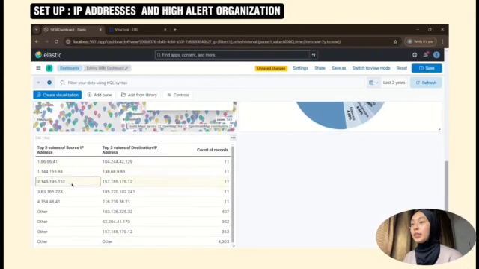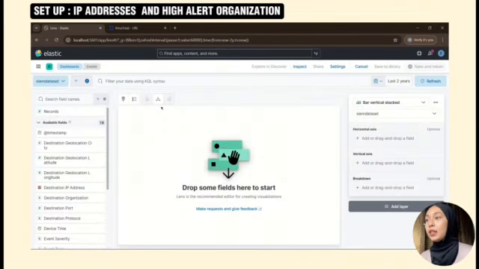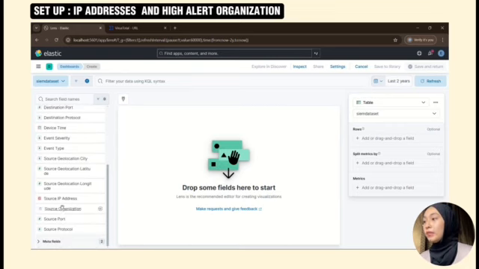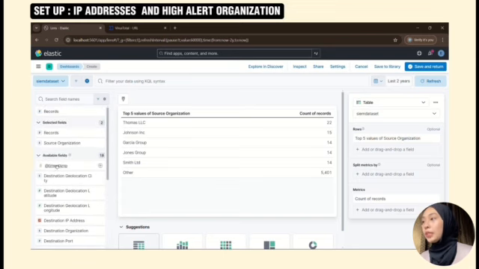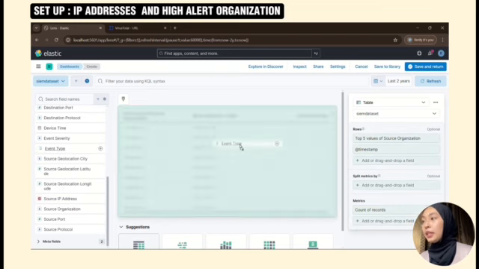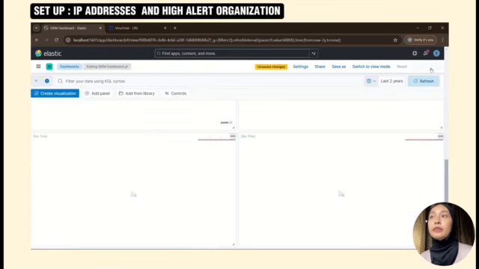Okay, so our IP addresses is done. For high alert organizations, we click the create visualizations and then we change the type to table. And then for the element, we will use 3 types, which is source organizations. We select the source organizations and then drop over here. And then we will use timestamp. And the last one is event type. Okay, so now our high alert organizations is done. Don't forget to save and return.